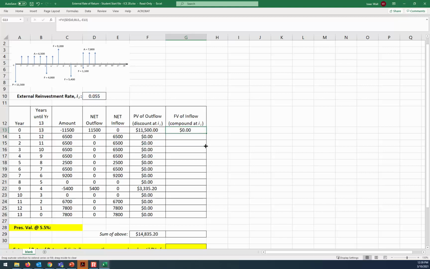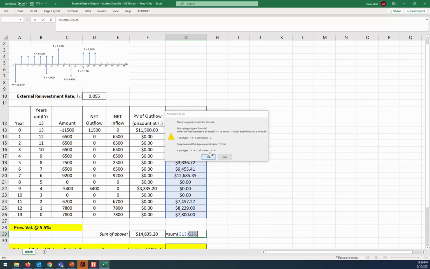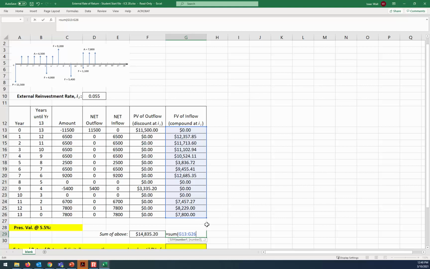And drag that down through all of them, and what we'll see is that 7,800 already in year 13 is the same as 7,800. So it hasn't been affected since it's already in the future. But all these other amounts, the further away they are from the future, the more they're worth, because they will have compounded more times at that 5.5% rate. Okay, so we add it up. Oh, I accidentally pushed a period at the end there. All right.